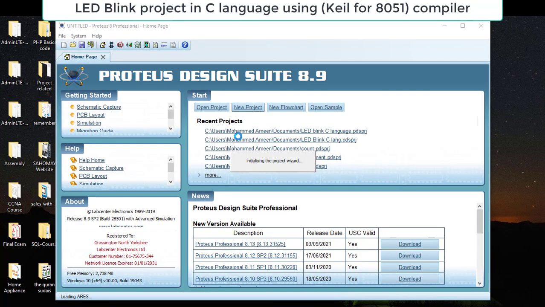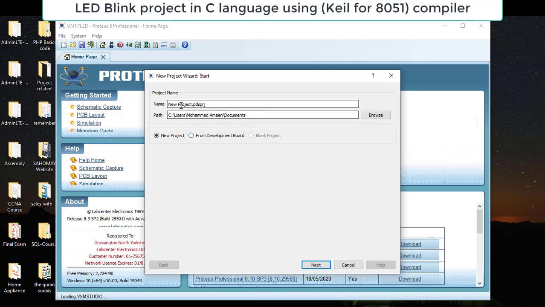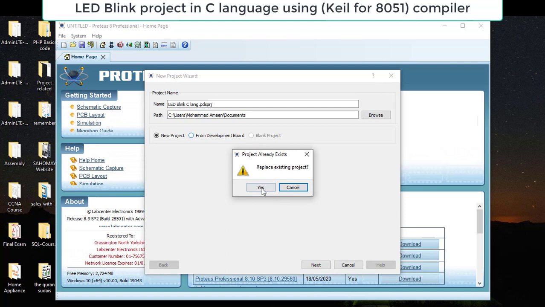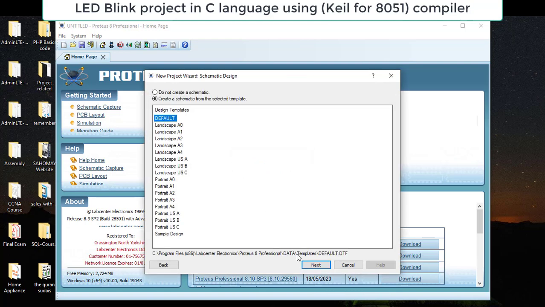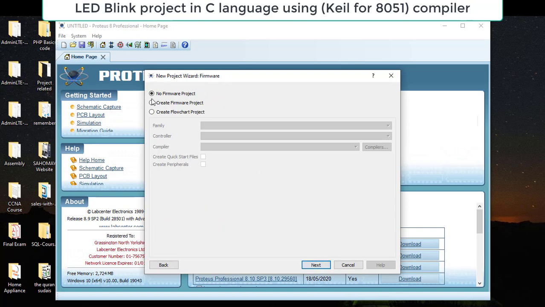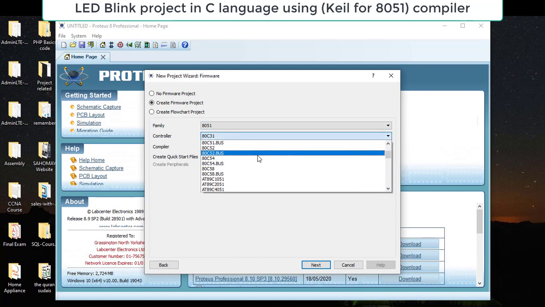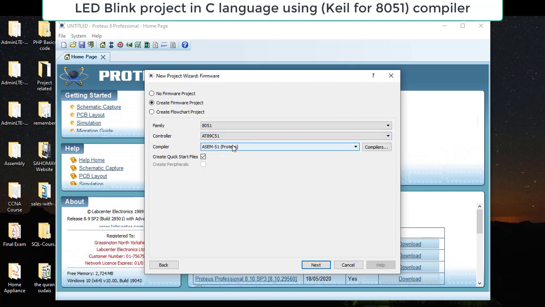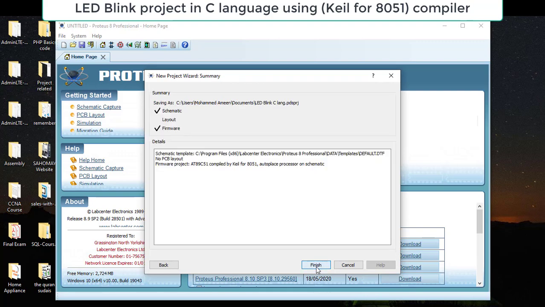First we'll click on new project. We will give a name to our project and select the path of our project. Then we will click on next. We'll choose default schematic, and choose don't create a PCB design. Then we will choose create firmware project. We will choose family 8051, the controller Atmel 89C51, and the compiler Keil for 8051, which is a C compiler. We will click on next and then finish.